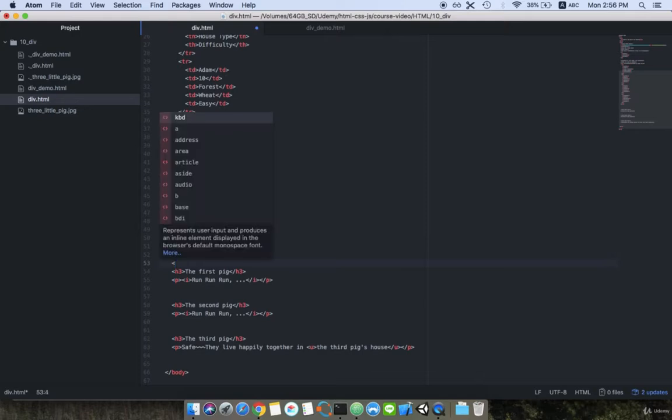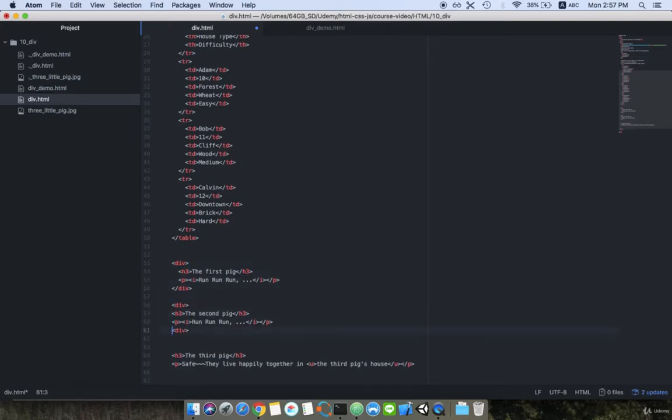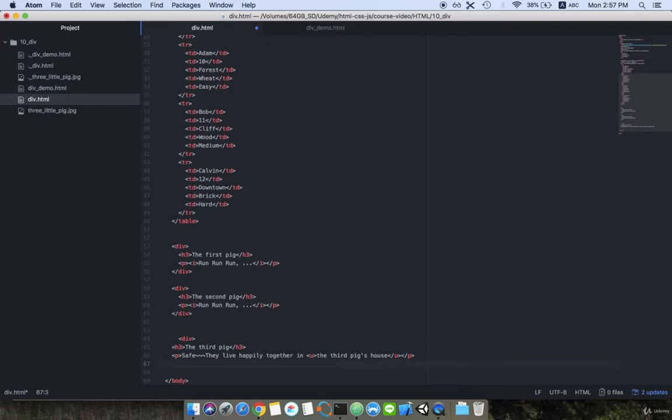To do this, we add a div. The HTML tag comes in pairs. So let's do div. Now you can see I already have 3 pairs of div covering 3 different sections, 3 different paragraphs.